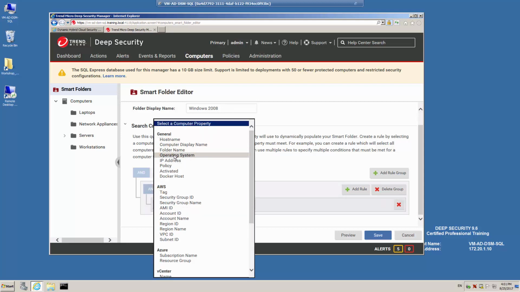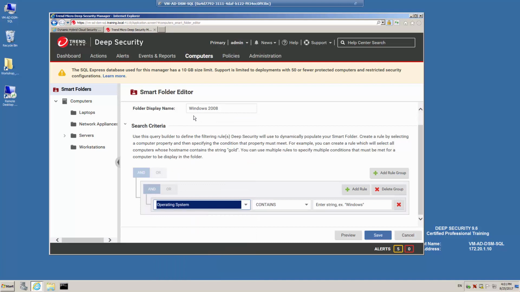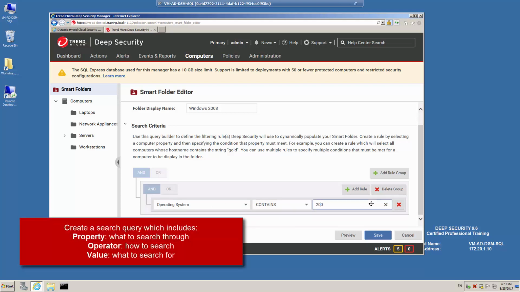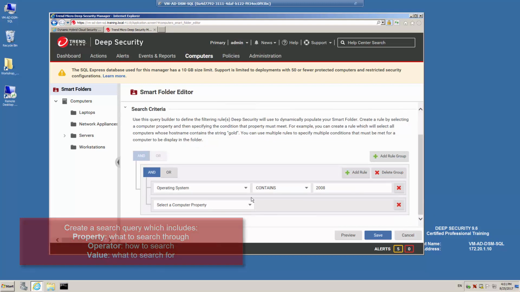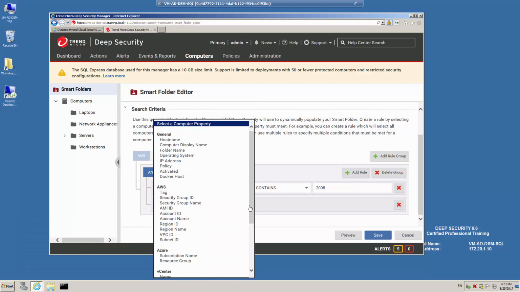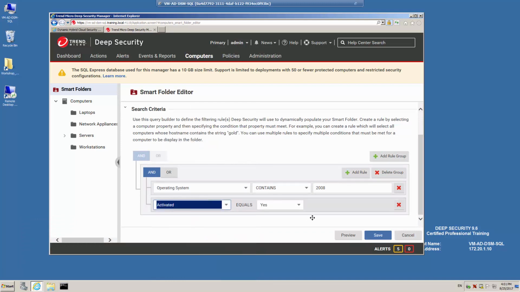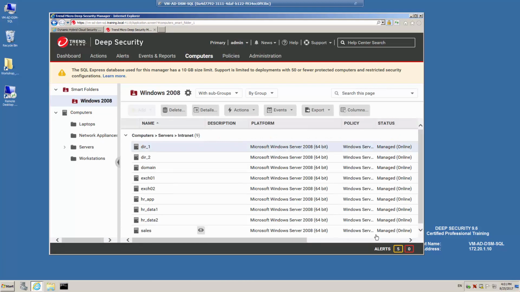So we'll start by saying I'm going to search for any operating system that contains the word 2008. And then I can add another rule that says, show me only the ones that are currently active. So let's say activated is yes. Click Save, and now the smart folder is displayed.